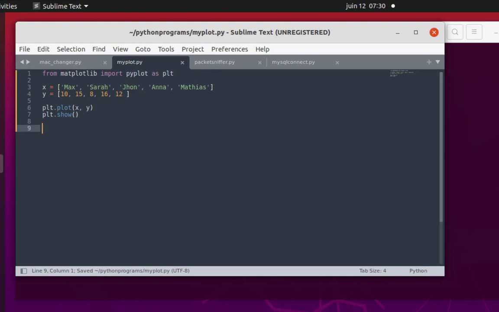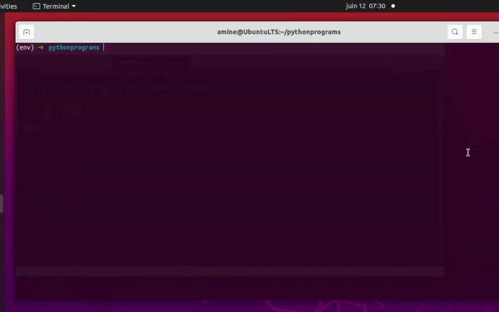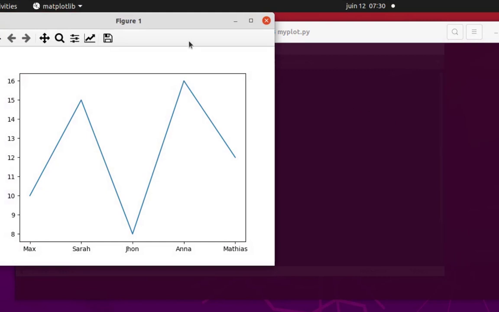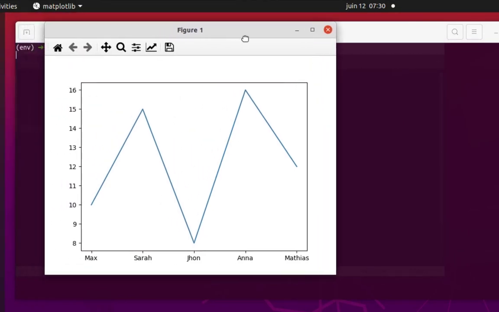I will save my file, return to my terminal, and run my file using python3 myplot.py. Here, as you can see, I get this beautiful notes diagram, or actually plot. On the x-axis we have our students, and on the y-axis we have the notes.